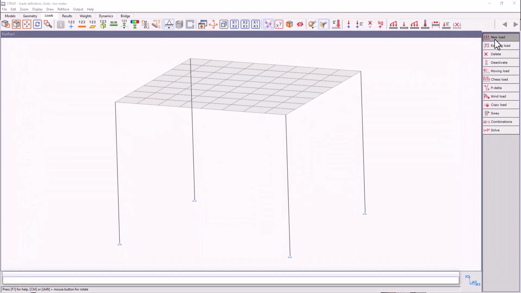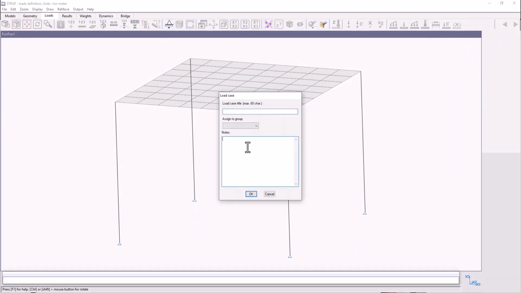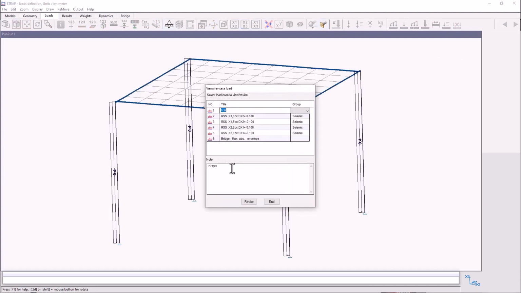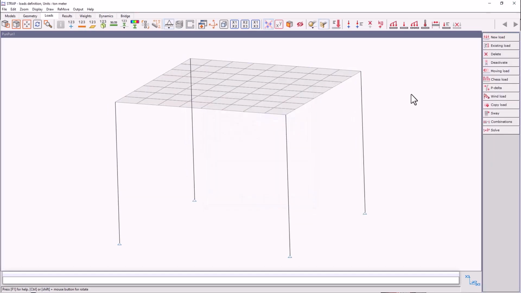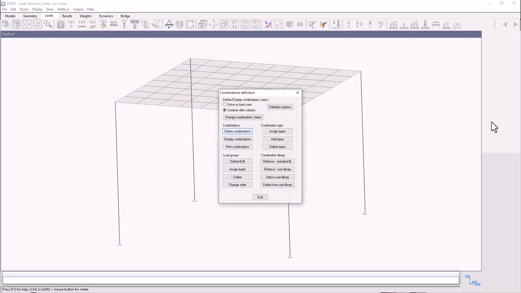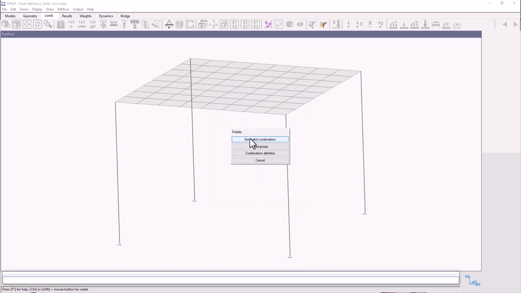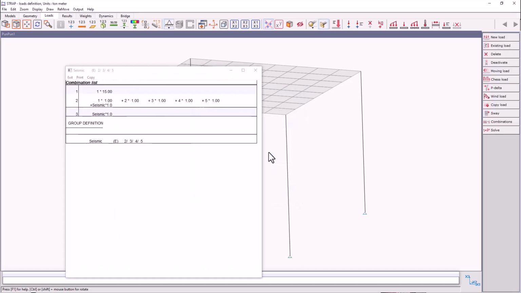In the load module, when defining or editing loads, an option to add notes to the load cases has been added. Under the Combinations tab, when printing or displaying combinations, by clicking on Combination Definition, we will be presented with combinations and load groups defined in the same table. Under Combination List, the defined combinations will appear, and below that, in Group Definition, all the load groups defined in the model will appear.